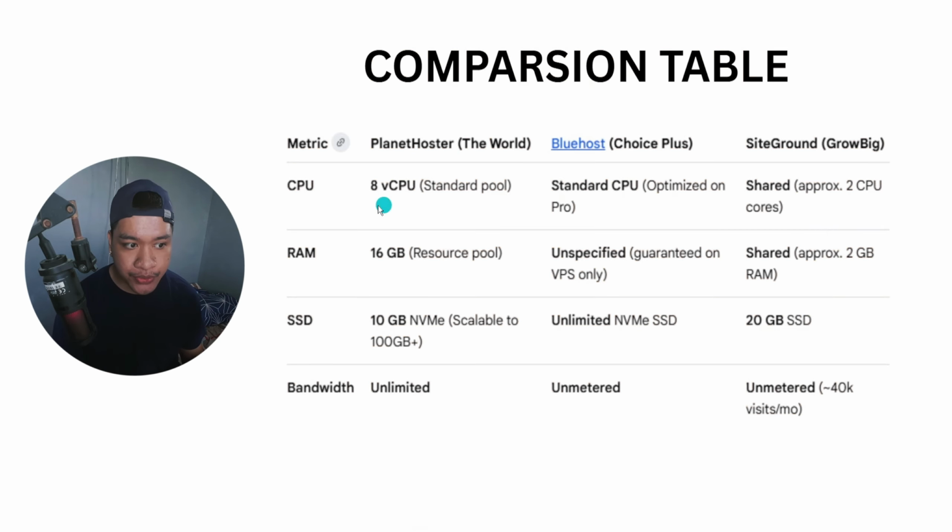Now in here for PlanetHoster, we have 8 vCPU. For Bluehost, we have the standard CPU, optimized for Pro. And for SiteGround, we have the shared CPU setting. For RAM, PlanetHoster is using 16 gigabytes for the resource pool. For Bluehost, it's unspecified. And for SiteGround, it's really low, shared, approximately around 2 gigabytes of RAM. For SSD, we have 10 gigabytes of NVMe, scalable to 100 gigabytes and above. For Bluehost, we have unlimited. And lastly, for SiteGround, we have 20 gigs of SSD average storage.